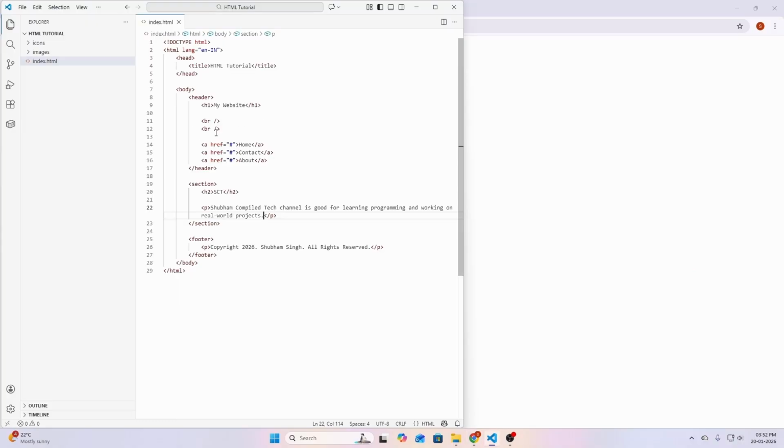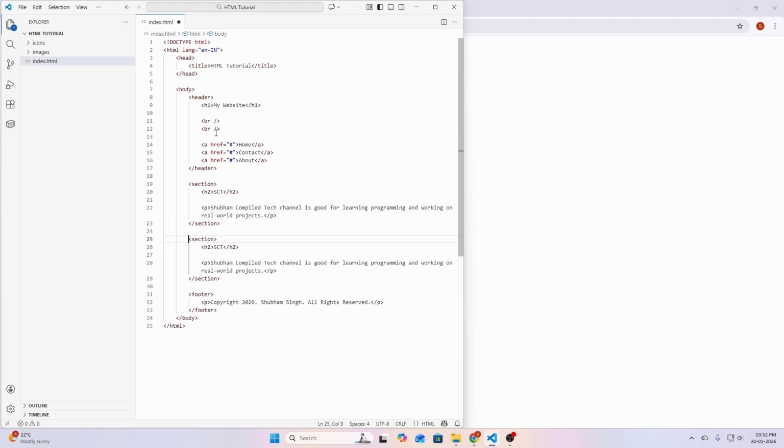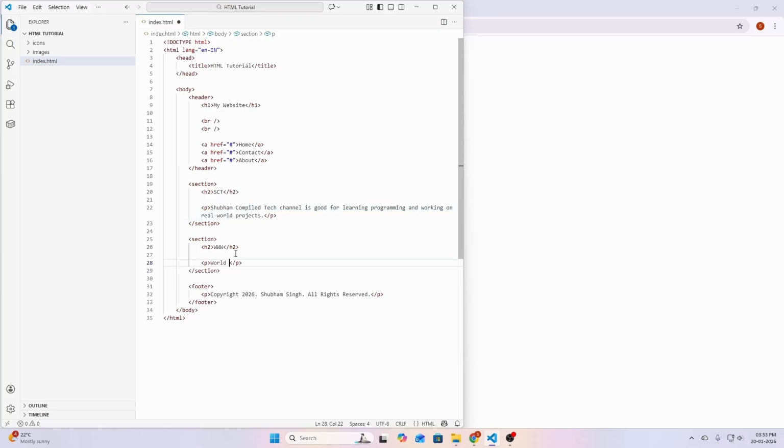Now we can have many section tags inside our website. There is no limit and you can add as many sections as you want. Just make sure they are unique because otherwise it will be useless. So let's add another section element here with heading as www, which stands for World Wide Web. So let's just say World Wide Web is amazing.